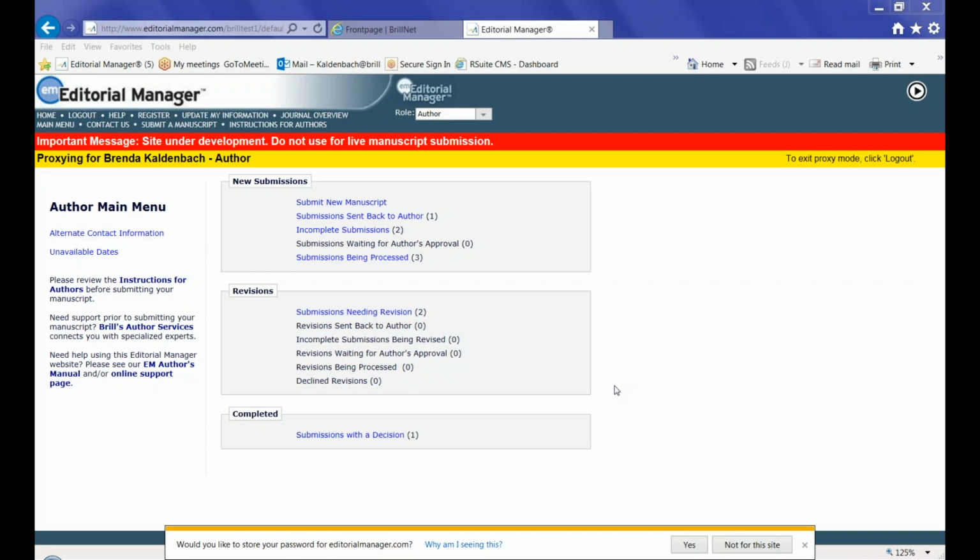If you happen to have forgotten your codes, there's a link when you first open the screen that will allow you to receive an email with your username and password and things that you can reset. Once you have logged in, you see in your main menu submissions needing revision.